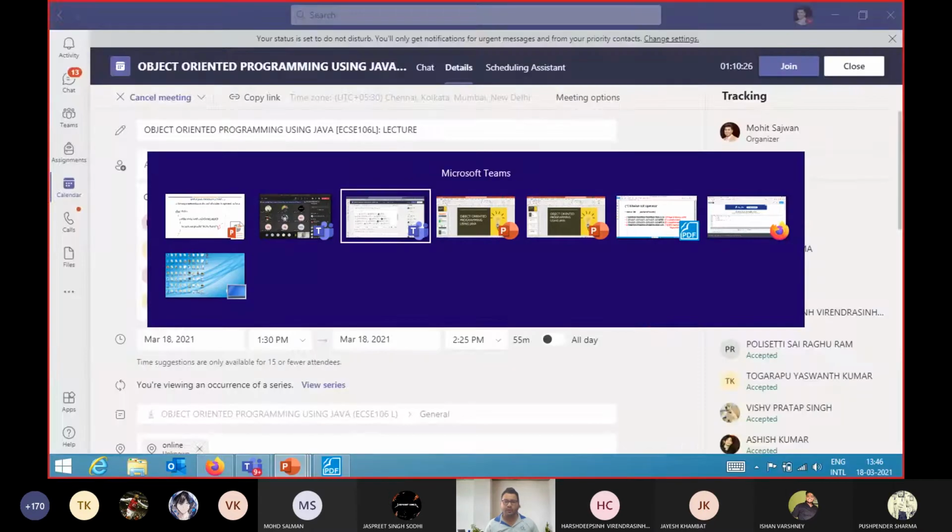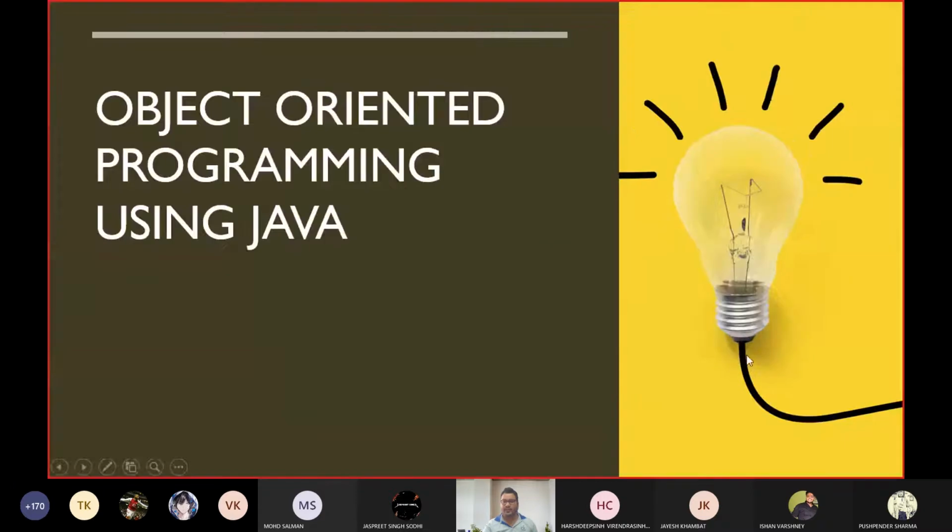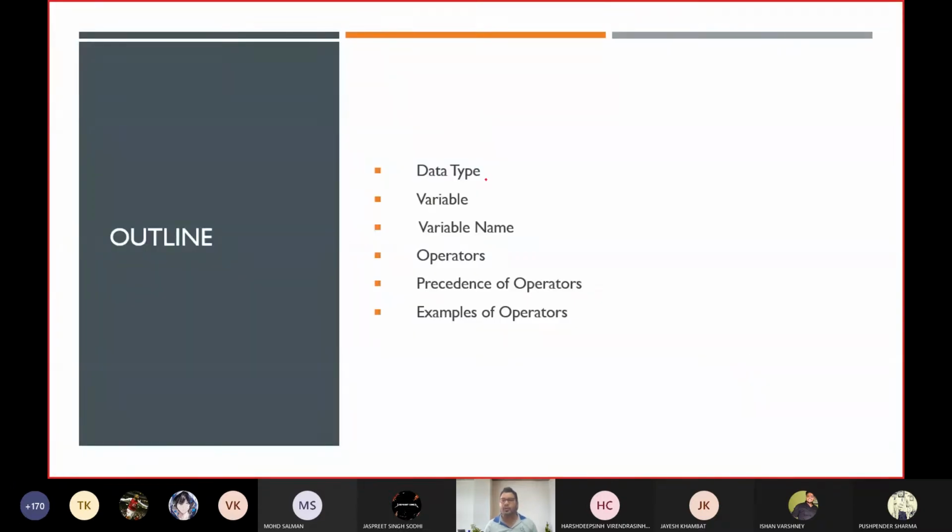Now we are going to start our second lecture, basically. In this lecture we are going to learn about data types, variables, variable names, operators, operator precedence, and examples of operators. I think most of you already have an idea about these operators, but there are some concepts too. In comparison to Python, the internal structure of Java or the memory representation of a number in Java is different, so sometimes you will see a different output.